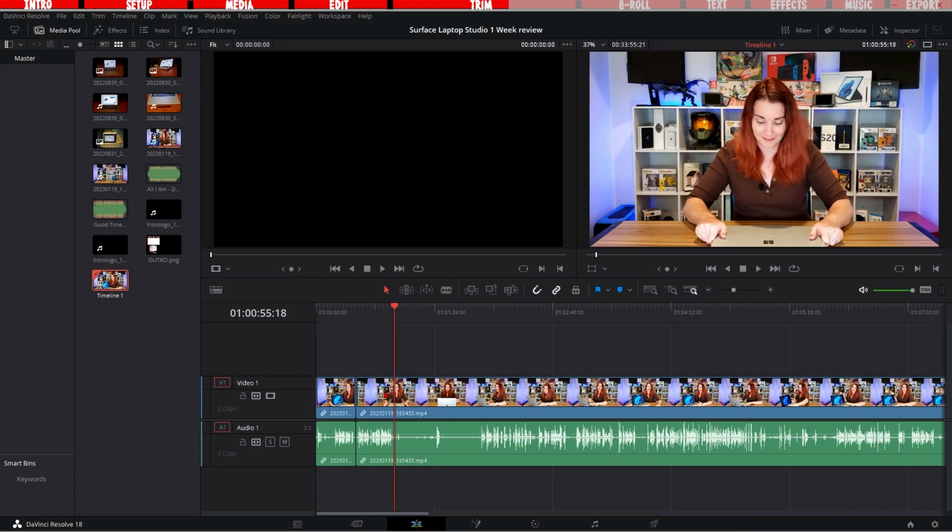So if you feel comfortable using shortcuts, here's a couple different ways of cutting and trimming your footage.